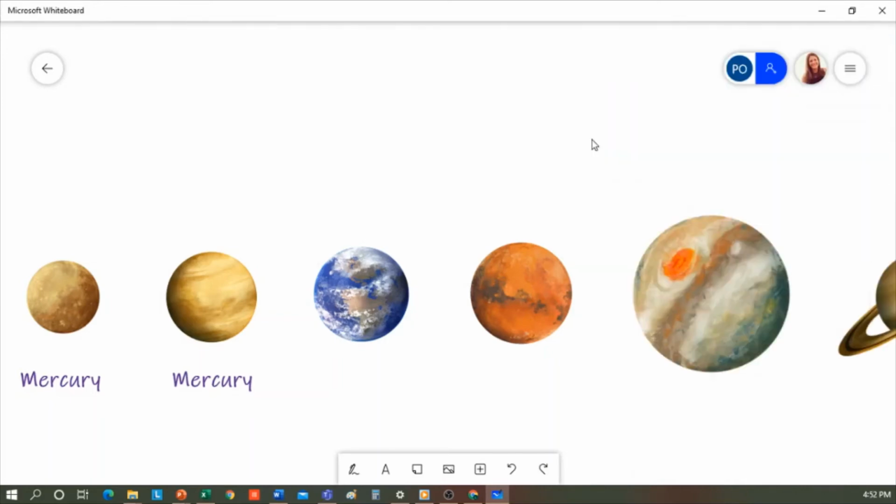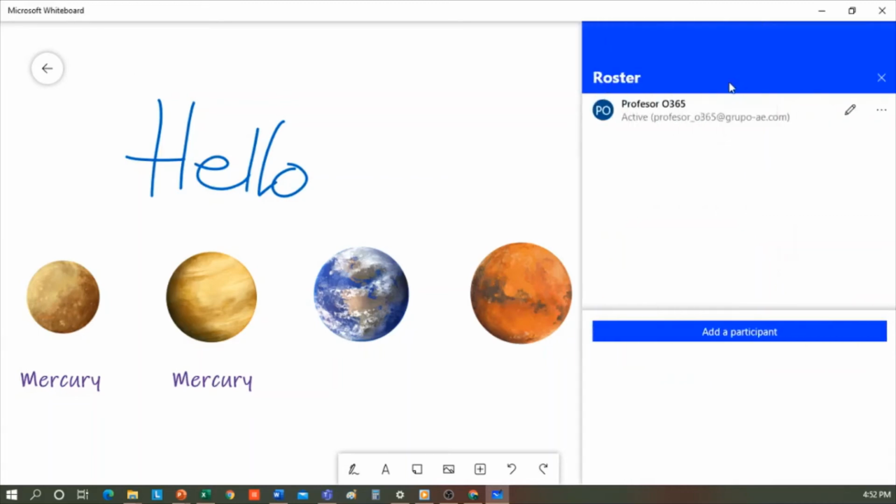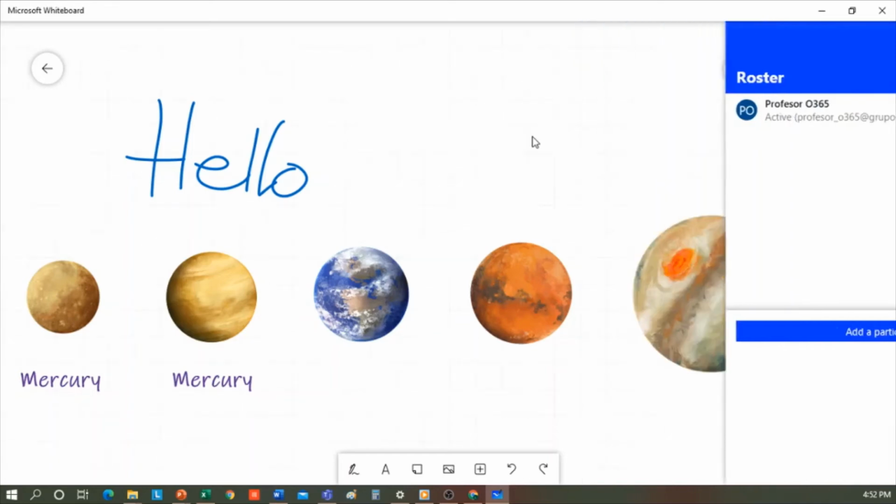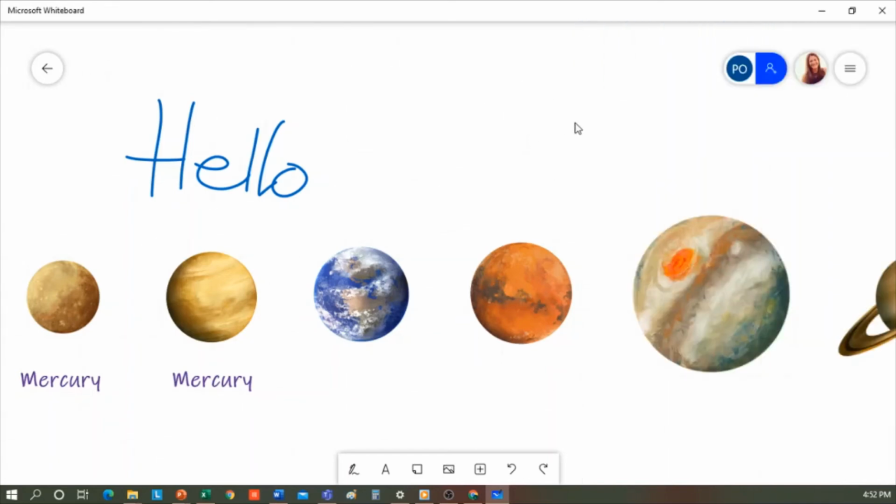On the board, I can already see my student who is now drawing. If we invite more users, we can see here who is collaborating on the board, and this would now be a collaborative board. We can then use this board either personally to make any type of annotation or also share it. This is the great advantage of Whiteboard.